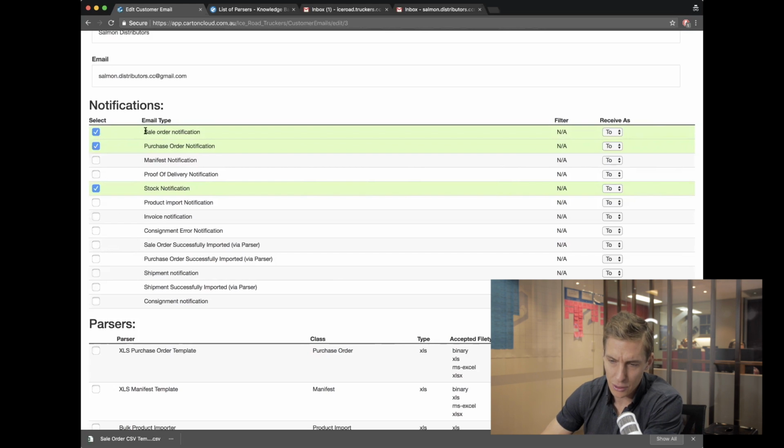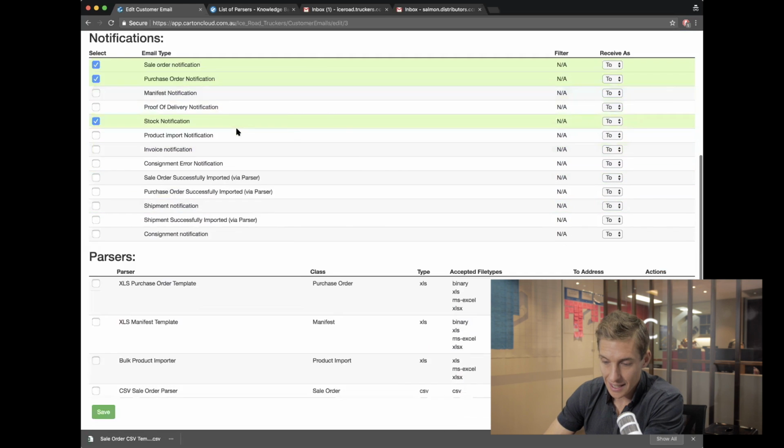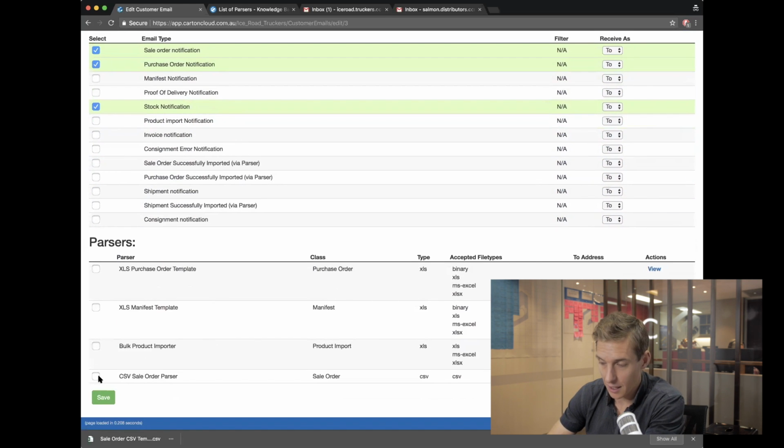The other things that sale order notifications and purchase order notifications provide are when the order is packed, or when the order is dispatched, or when the purchase order is received and when it's verified. That will trigger a notification to be sent to this email address. So it makes it really easy. It's basically saying, do you want to notify them of everything that occurs with a sales order or purchase order? And I do.